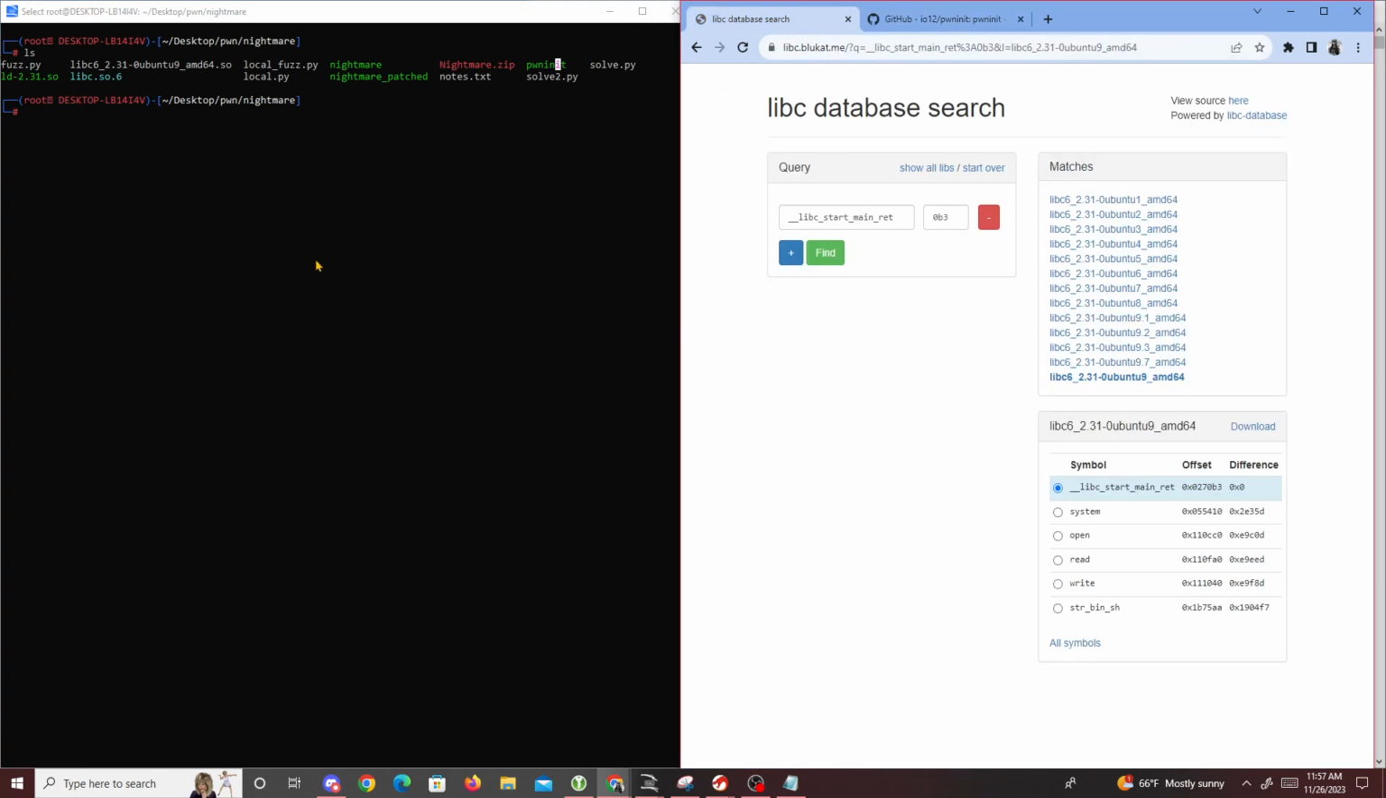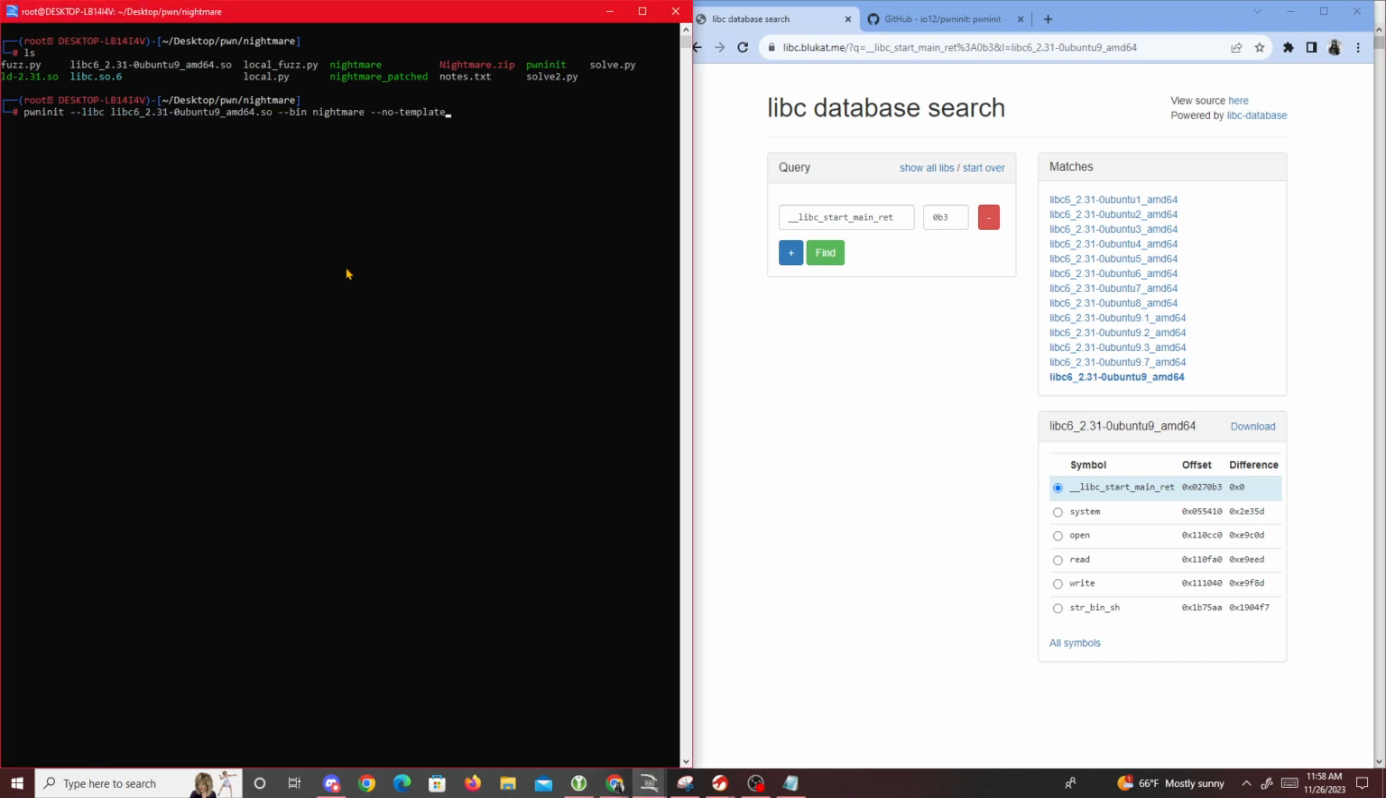And to show you guys for the most part what I did to patch this binary was simply type these simple commands. Let's see, copy, paste, and this is what I got from the write-up that I was reading before. So I'll just copy this. So it'll be pwninit and then the libc that you downloaded, and then you do bin and then the file nightmare and then no template. And right here you see libc. I already have it downloaded right here.